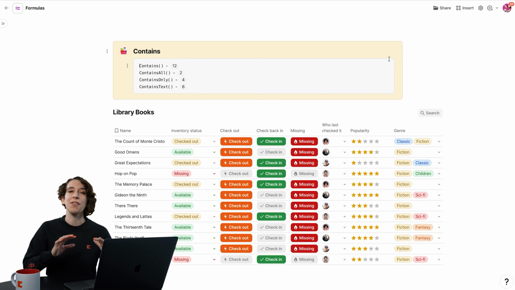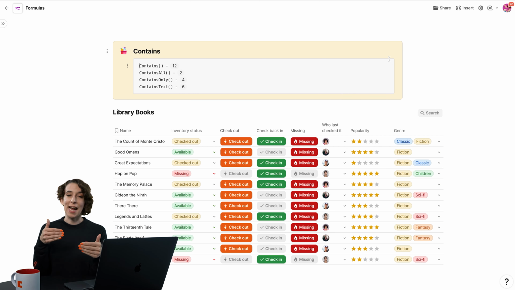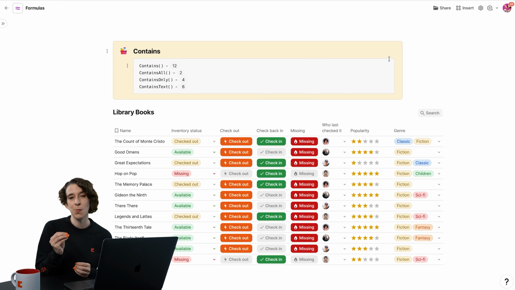So notice all of the options you have here. You can look for exact matches, you can look for partial matches, and you can look for very specific criteria.